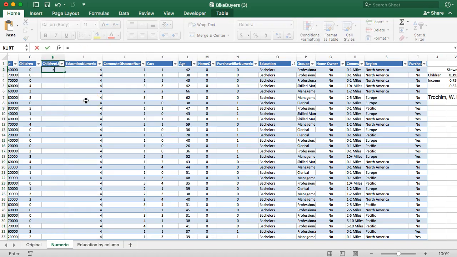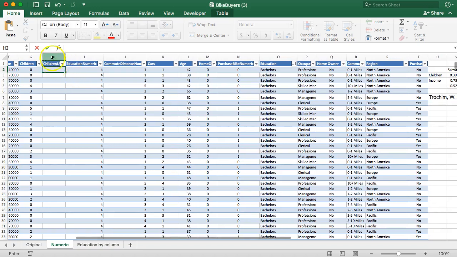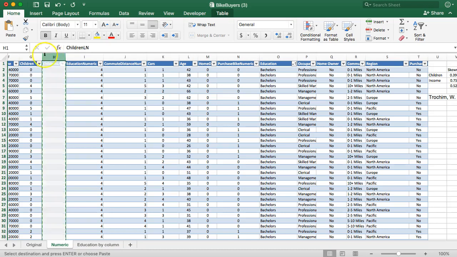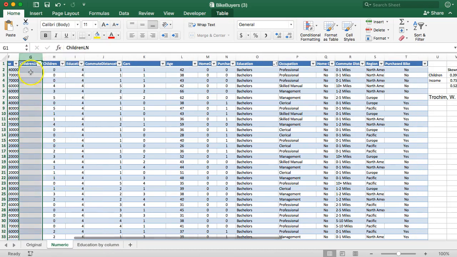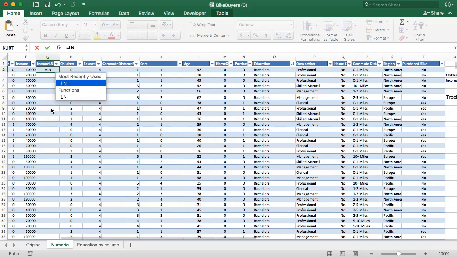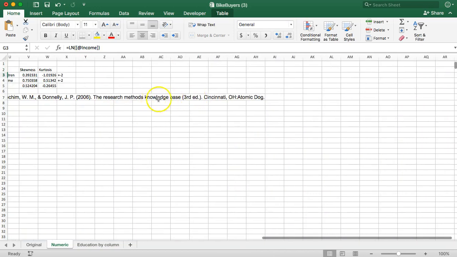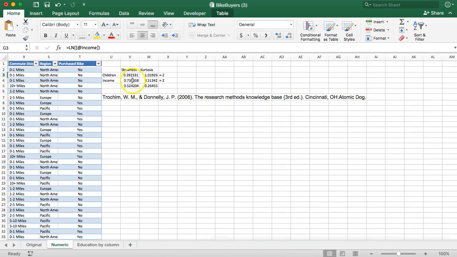So let's just change this. Oh, this isn't going to work. I can't do the natural log because natural log of 0 is undefined. Let's not do this with children. Let's do this with income. And we'll call it income ln. So let's just say this is going to equal the natural log of this field. And let's change now on income here.